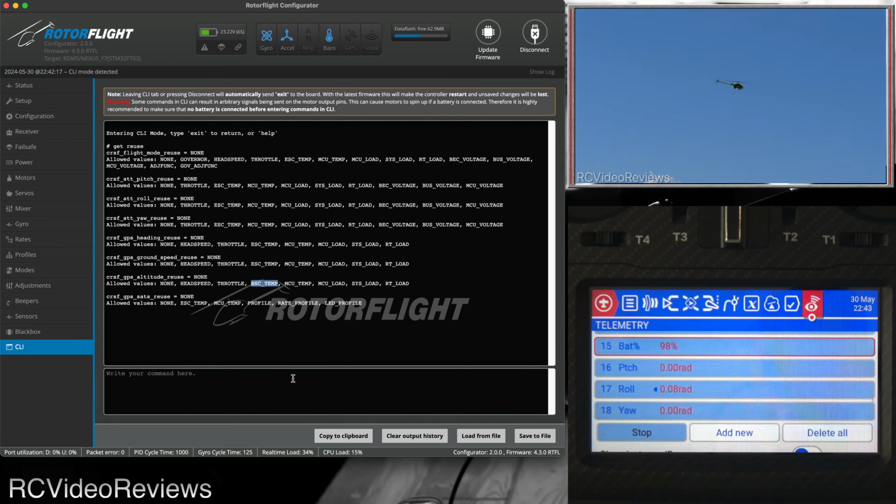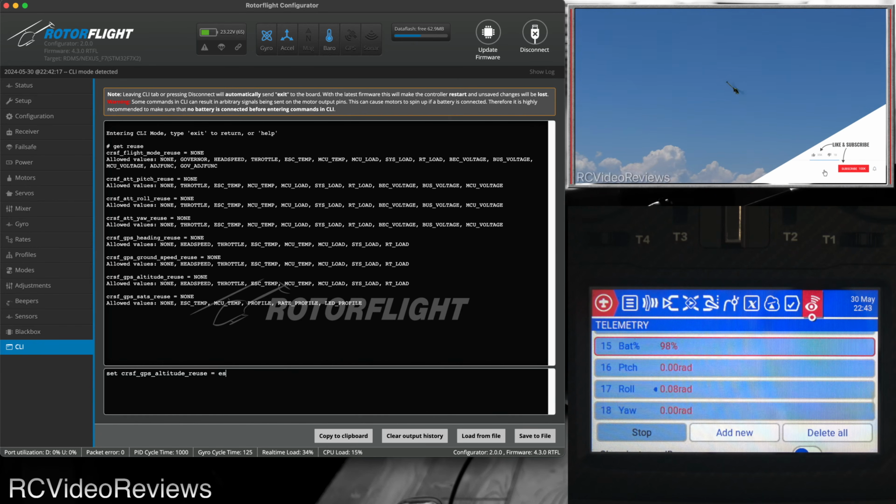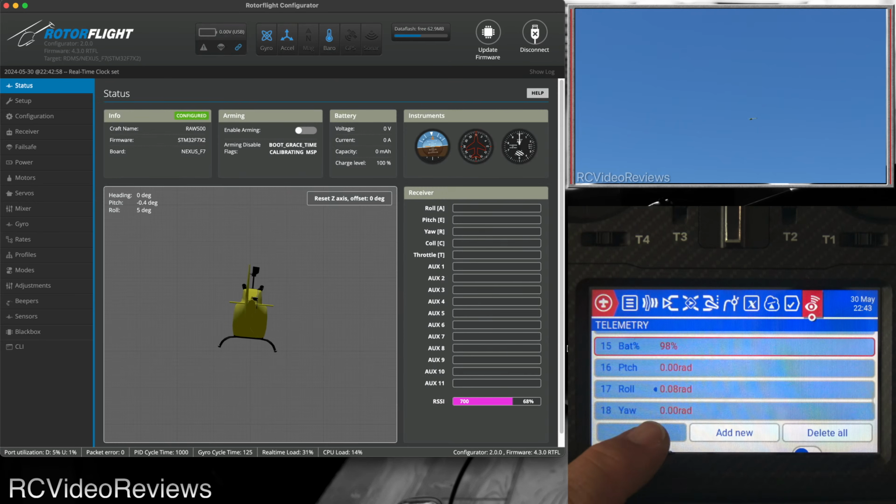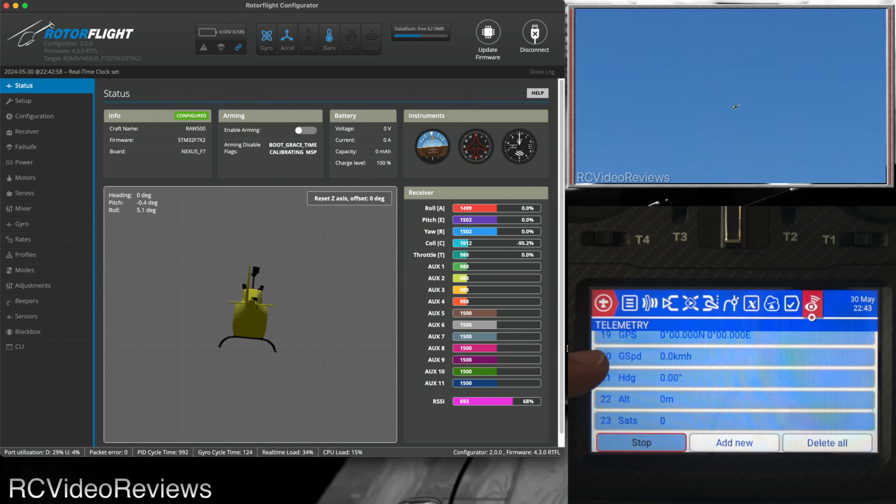So I'll go back in the CLI and just hit up arrow a couple of times. And instead of none, I'll just type ESC_temp, hit return, type save, and hit return. And now back on the radio, when this comes up, you'll see those values come back in, and there's our altitude. You see how it says 35M? Now that's our ESC temp, and I guess that's in Celsius.